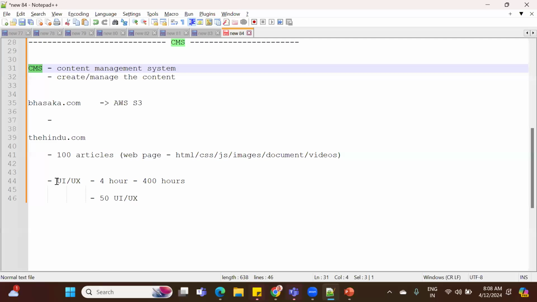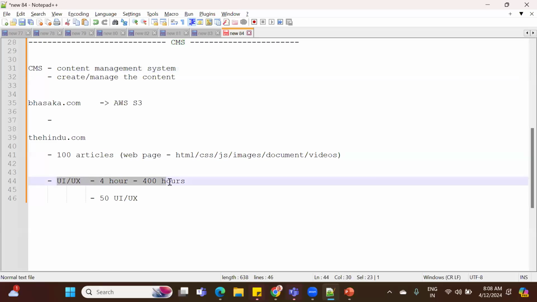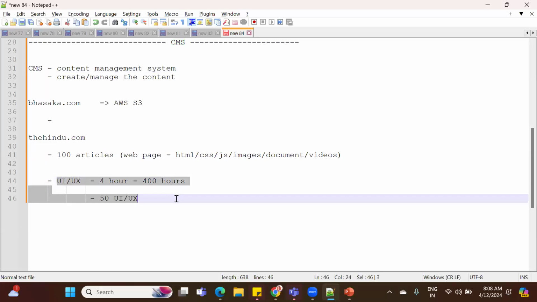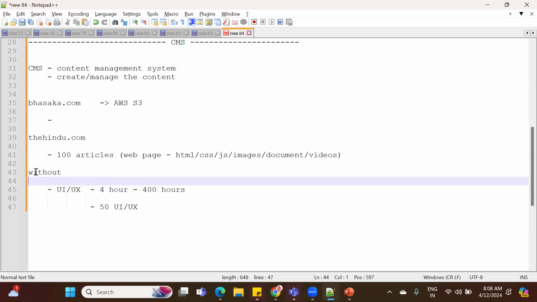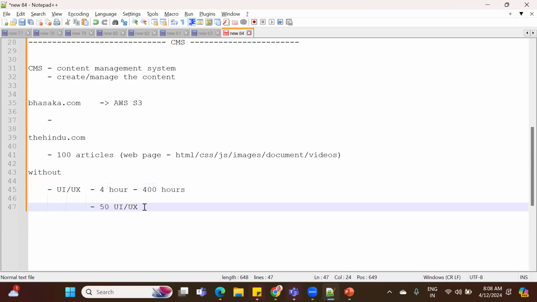So here 50 UI and UX developers are required, right, to implement 100 web pages without CMS. So this is an example of without CMS. Without CMS, at least 50 UI and UX developers are required.